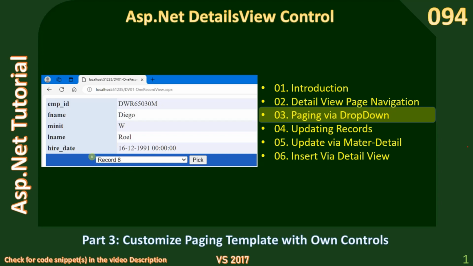In this video, we are going to add a combo box under the paging template. So this video is to learn how to customize the paging template with our own control.